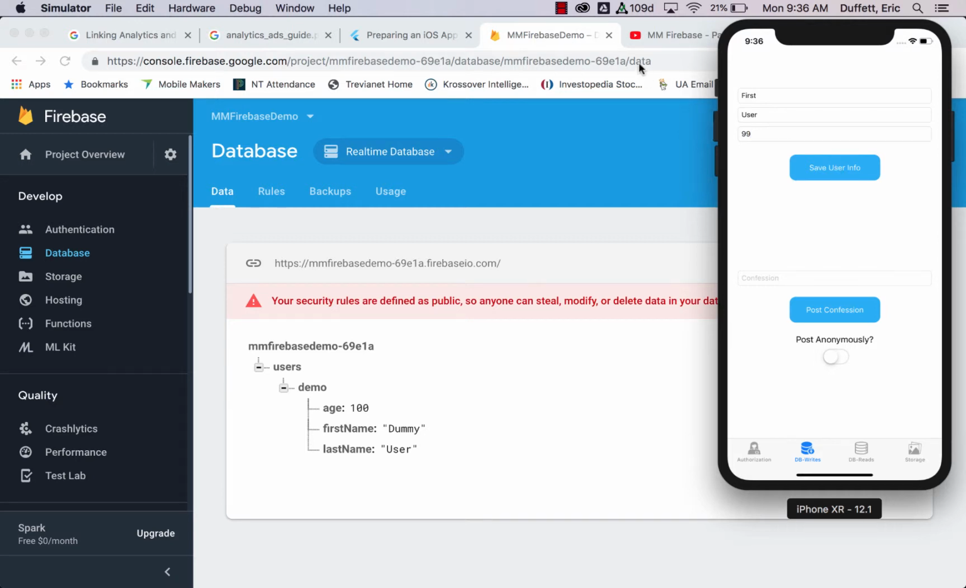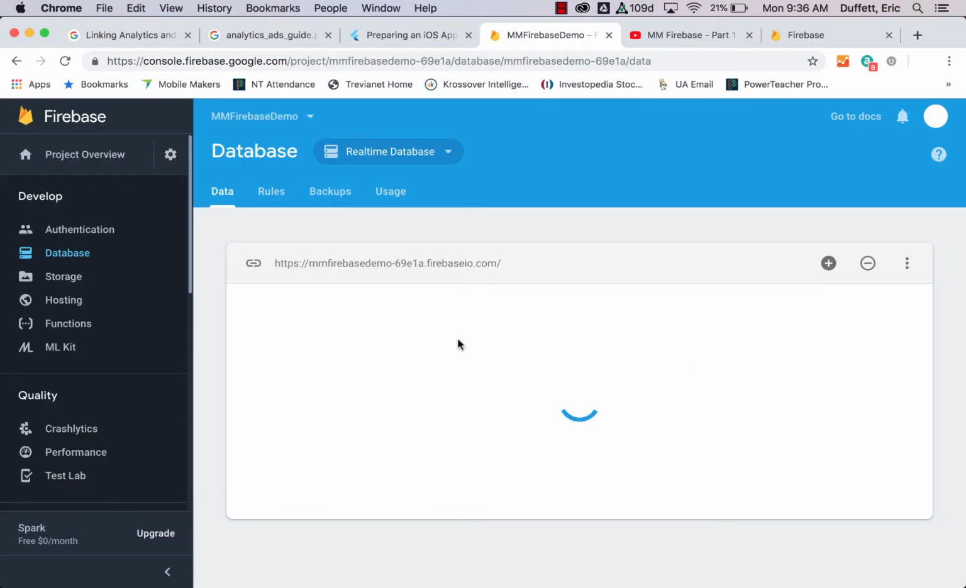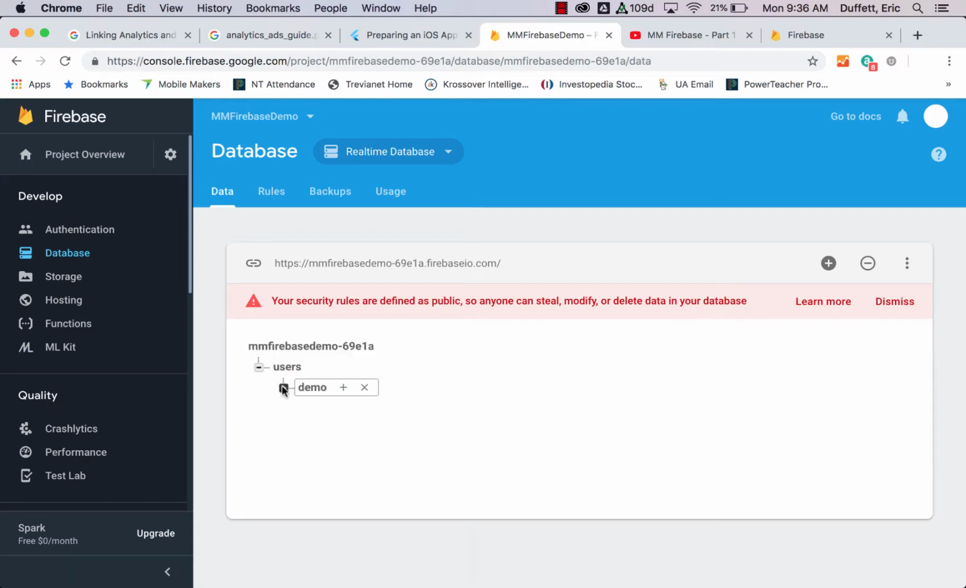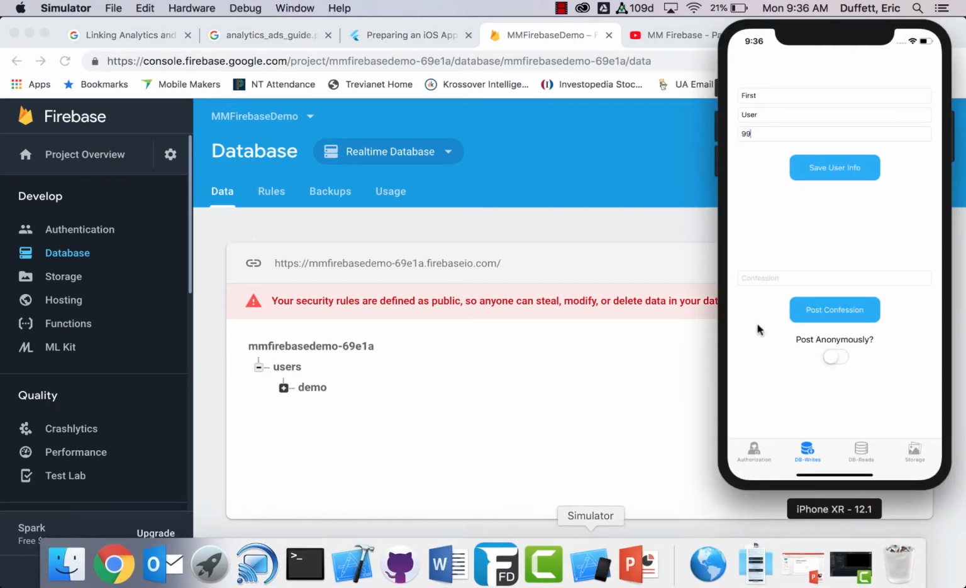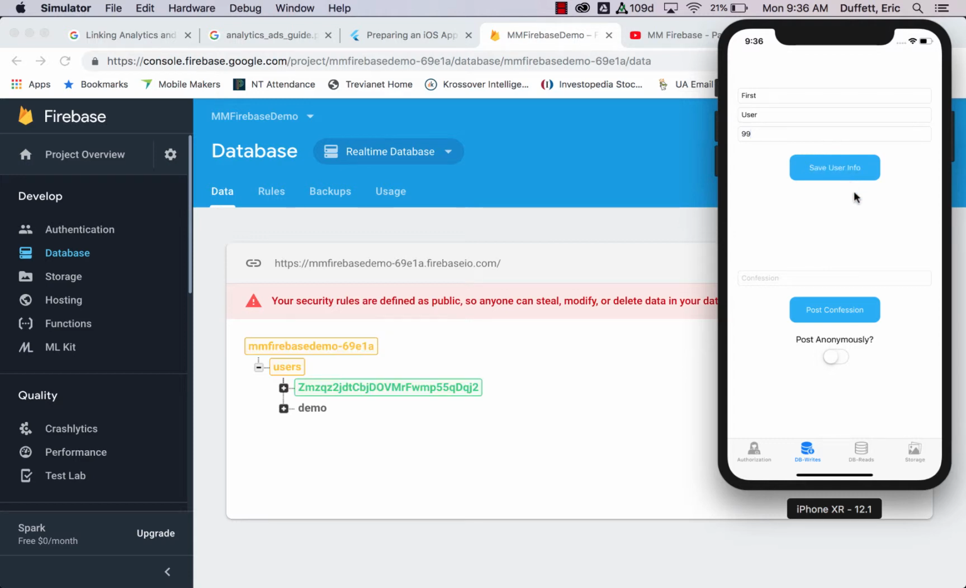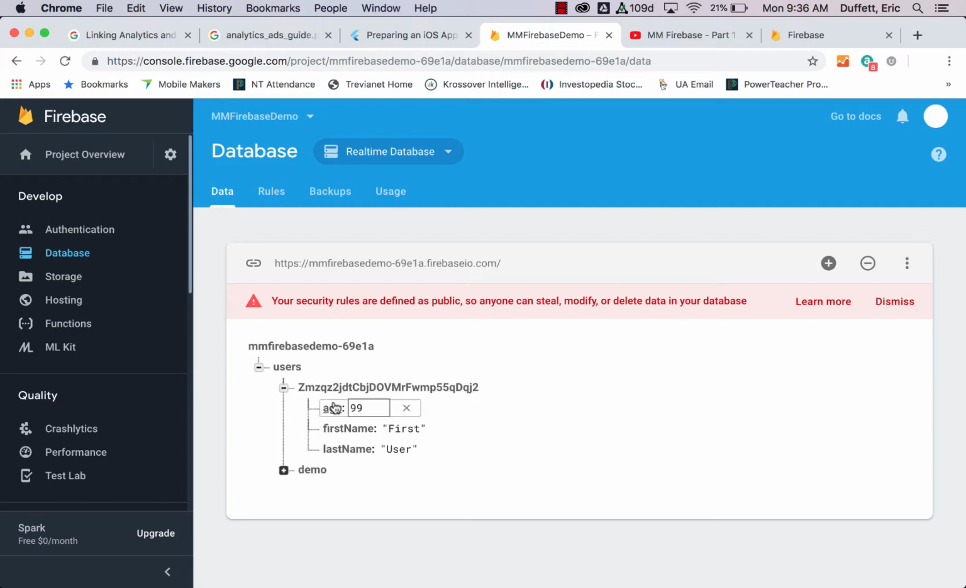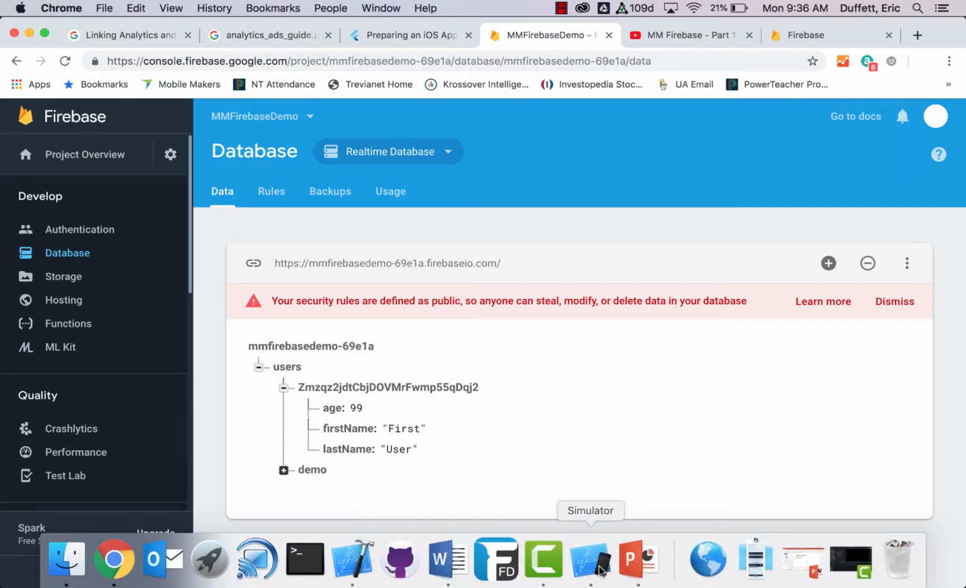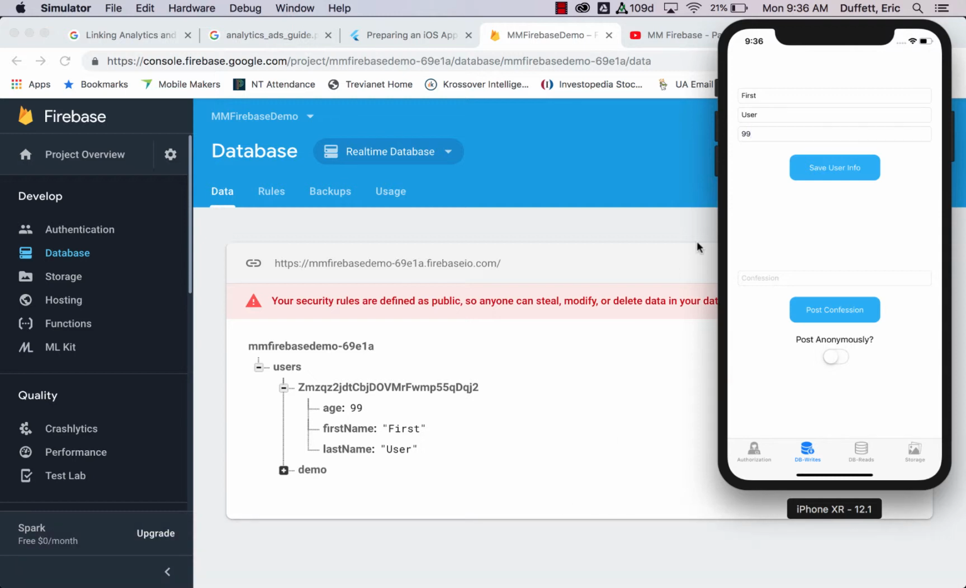Let's see. I just want to refresh this page real quick too, just to make sure it has an active connection, because the real-time database will update in real time as soon as I press this button. Here we go. Boom, you can see almost instantaneously when I hit save user info, at users, at the unique ID, age, first name, last name, all updated, associated with our current user. Isn't that awesome?